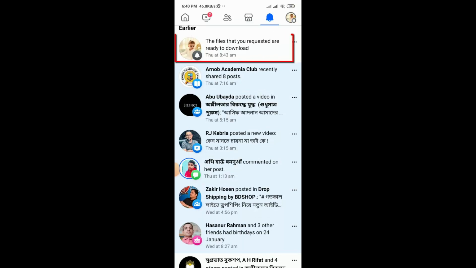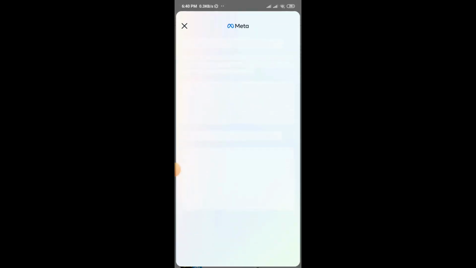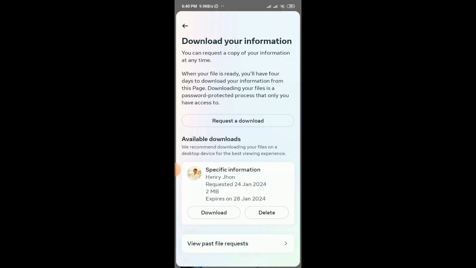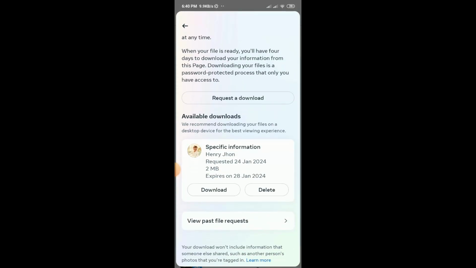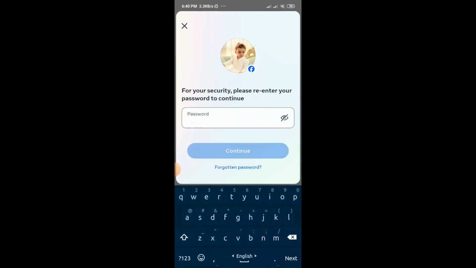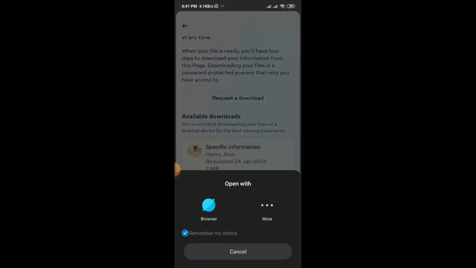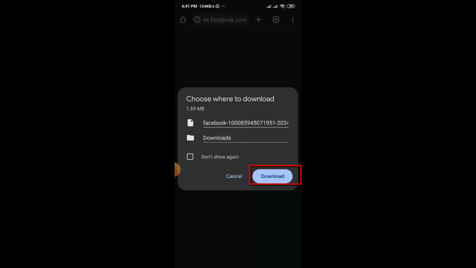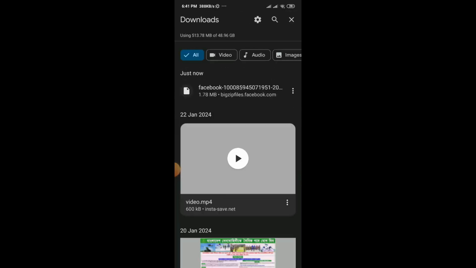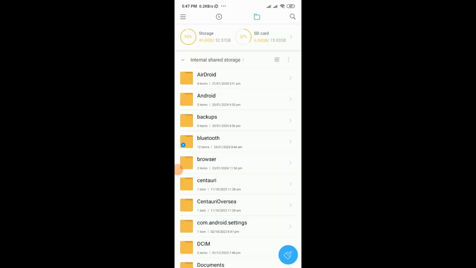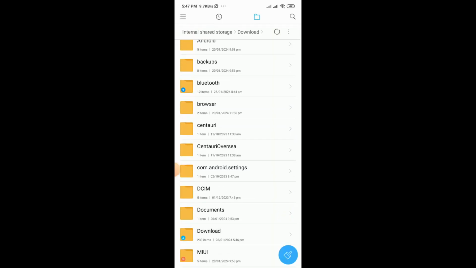Then you will get a notification on your Facebook account like that. Just tap on it. Then you will see here a download option. Just click on it. Now type here your password, then tap on continue, then again click on download. After that, here choose your Chrome browser. Now here click on download. That's it. After the download completes, go to your file manager and open your downloads folder.